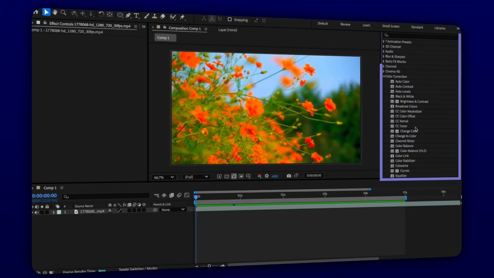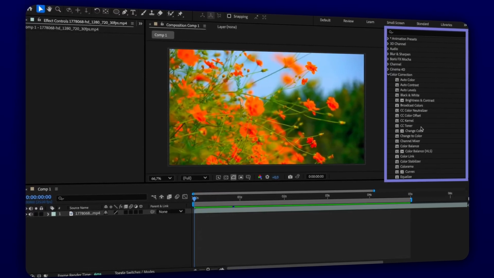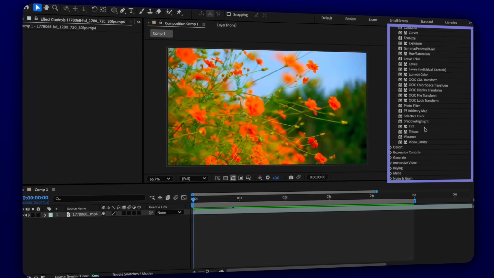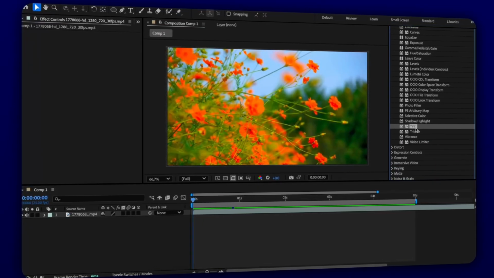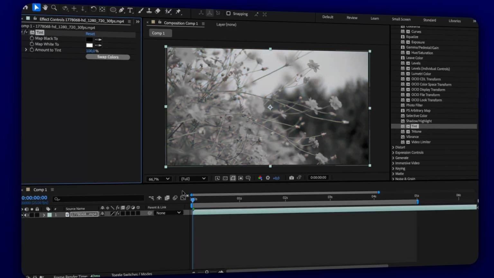On the right, you have stacked panels. The most important ones are effects and presets, where you can search and apply hundreds of built-in effects and presets instantly. And that's the layout. Nothing fancy. Just know where these core areas are and you won't feel lost.